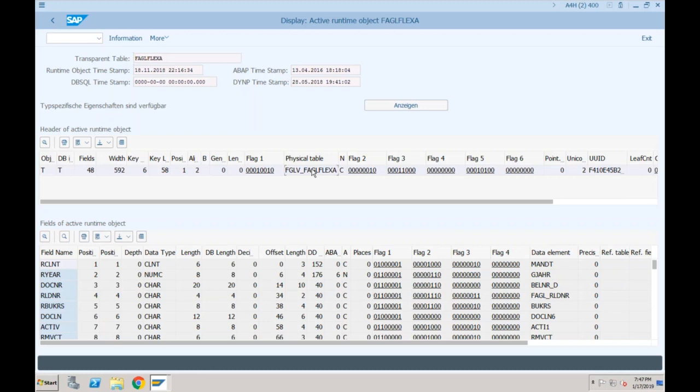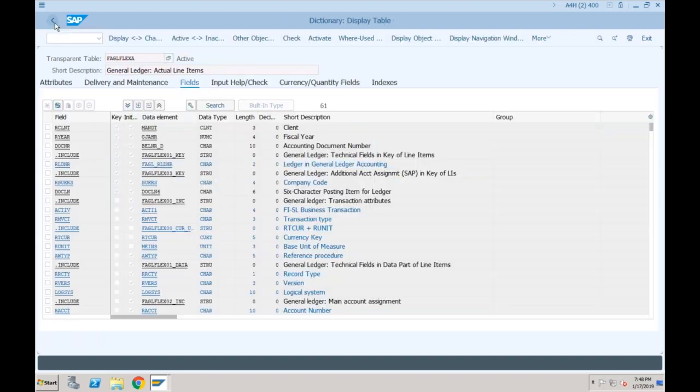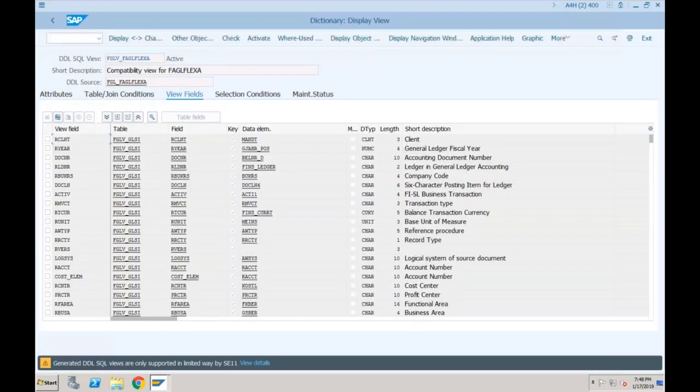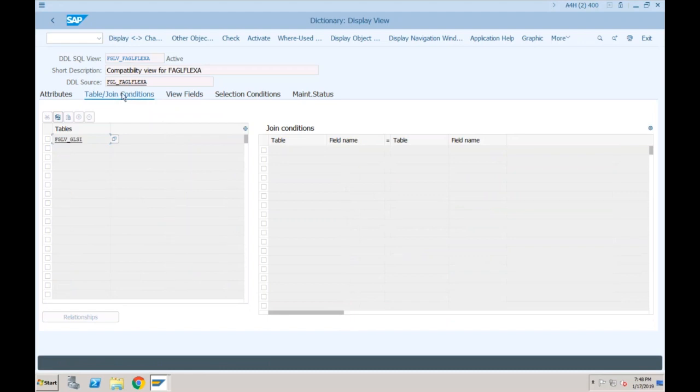If I copy this FGLV Fagel Flexa and again go to SE11, FGLV underscore Fagel Flexa, and click on display, what you can see is that this is no more a table. This is now a view, not a table. This view is picking the records from these tables, and actually this table is again calling some other table in the background, which is FGLV.